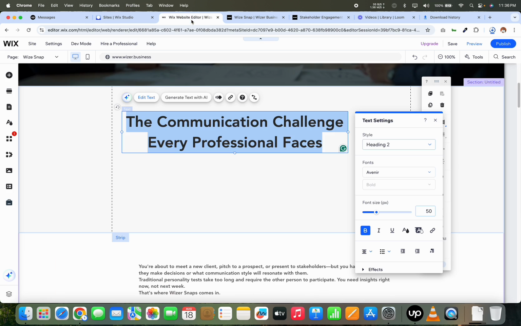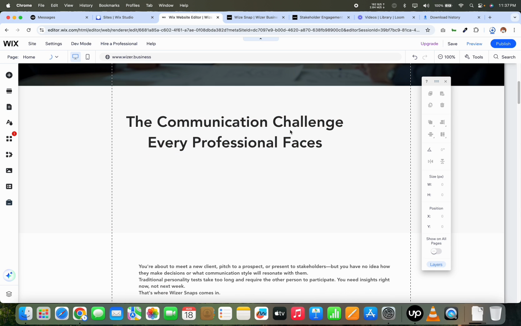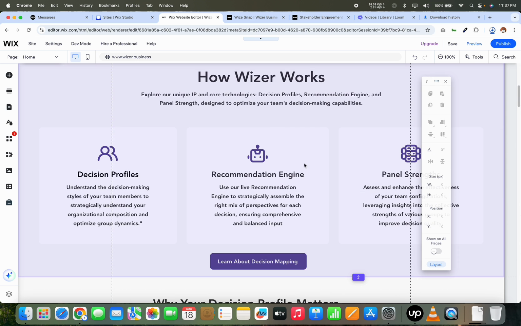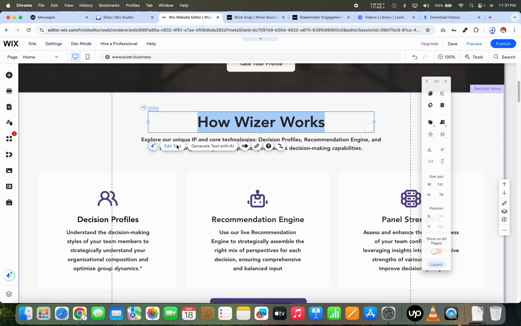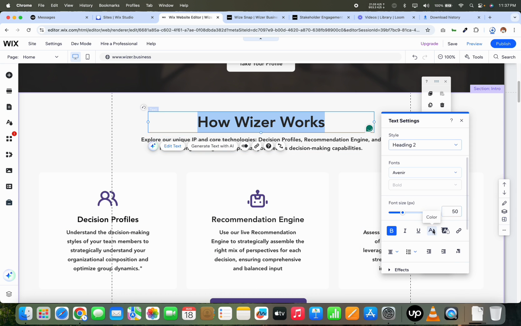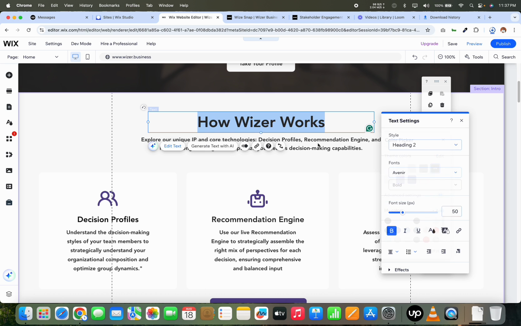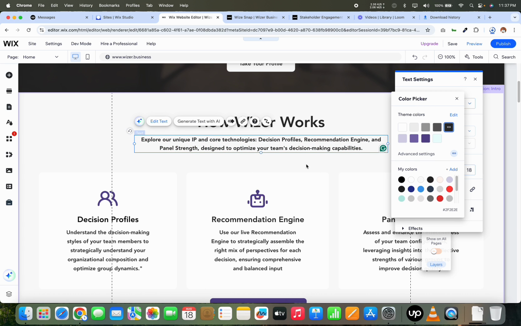I will have to check other pages for the title size. The size matters, because we have to match the size with other titles of the website. Also the color. So it's 50, and the color is this one. Okay, and what about this? This is 18. Color is this one.